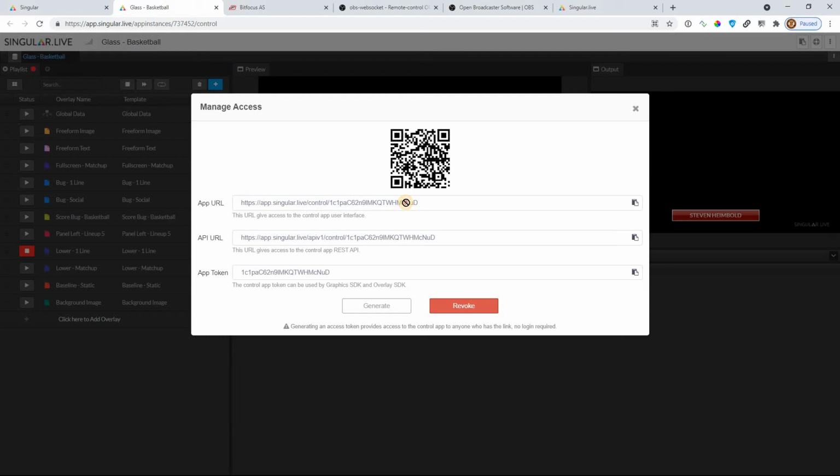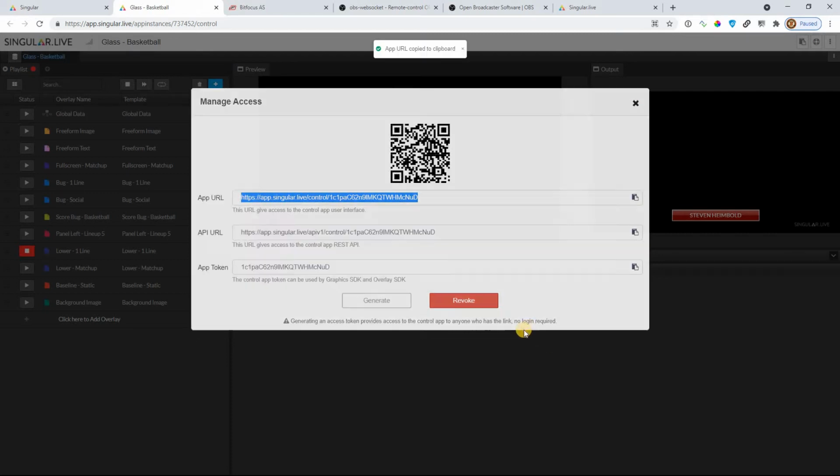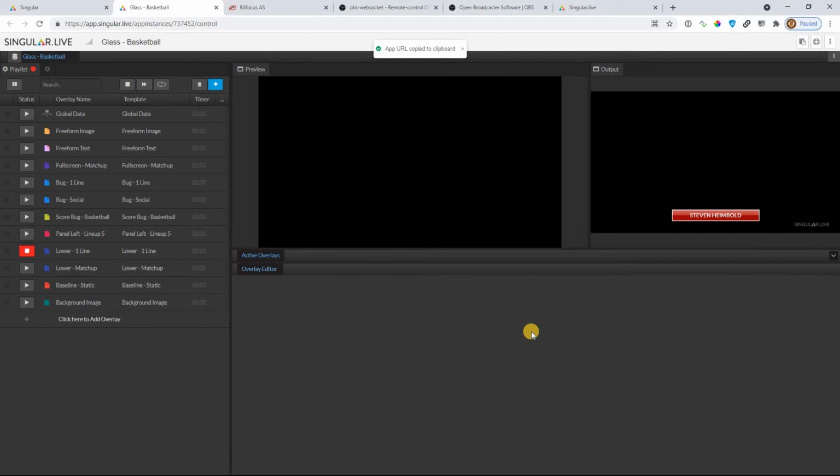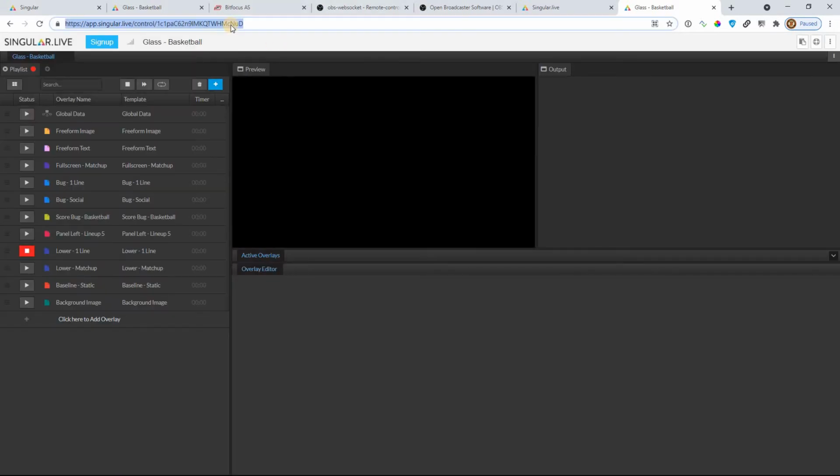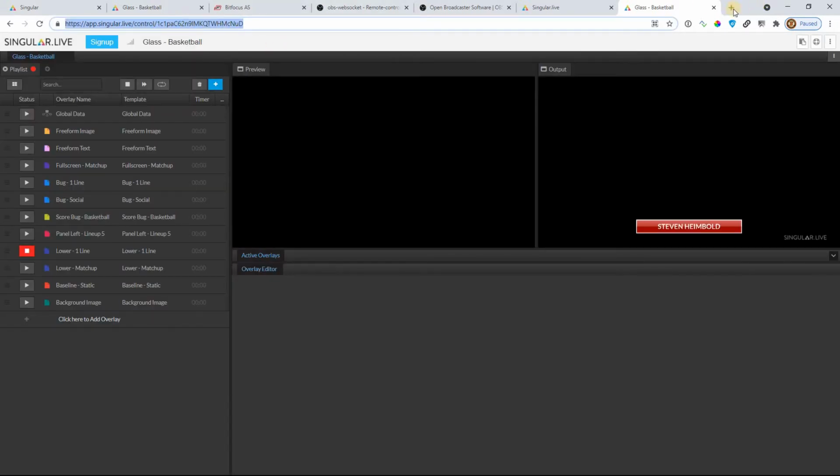Okay, and if you notice, it's got this token at the end, right? And that is what makes it accessible to OBS, that token. So if I copy this, for example, before I even go to OBS, I'm going to make a new browser tab and paste. Boom, it's the same thing. It's the user interface, except I'm opening it with its token, okay?